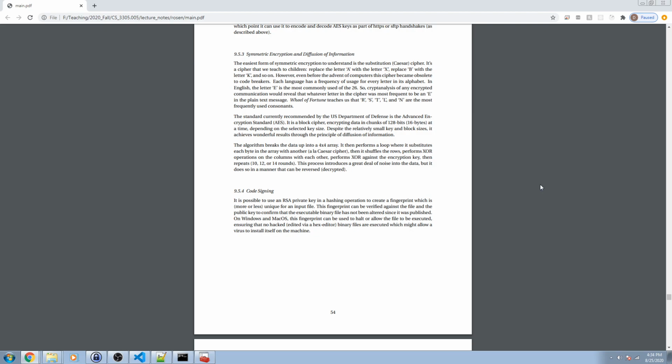Okay, so that's AES, and that's symmetric encryption. At present, it's hardened. It's perfectly secure. There is no known way to beat it.